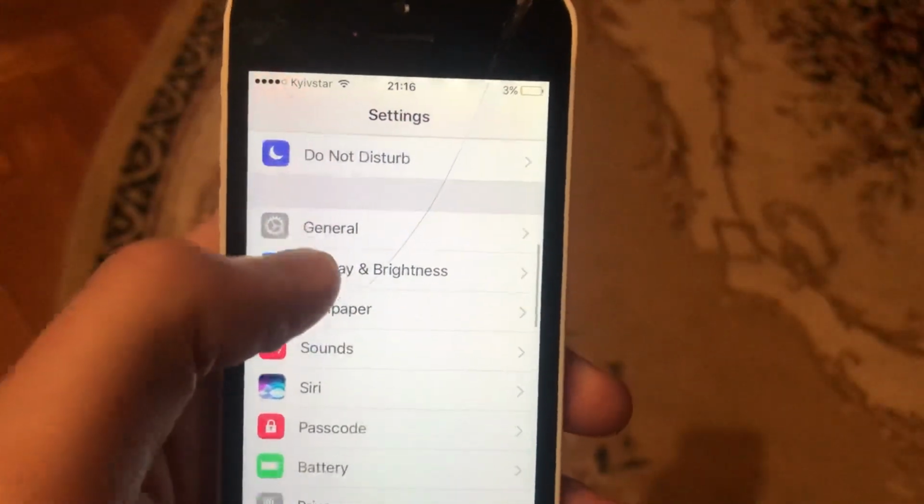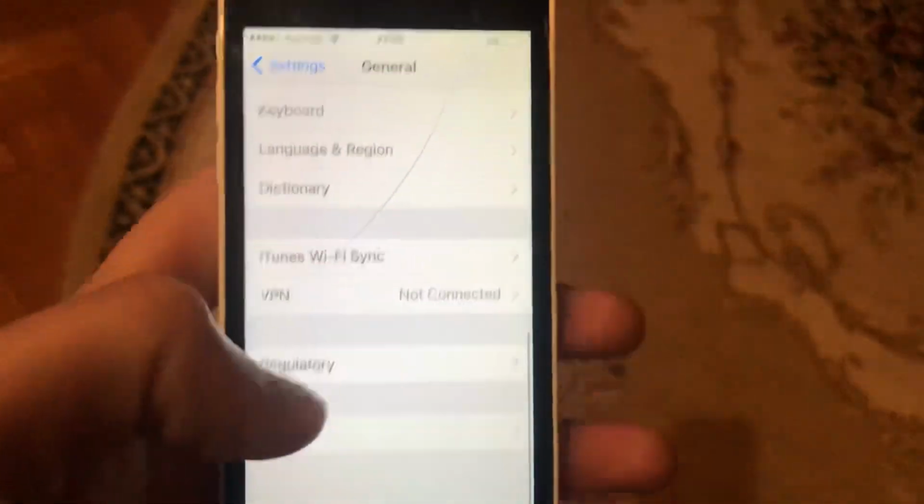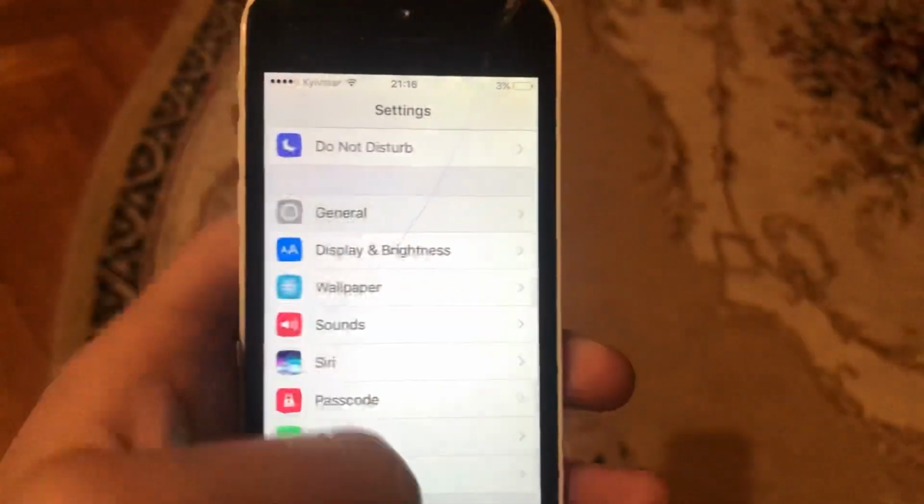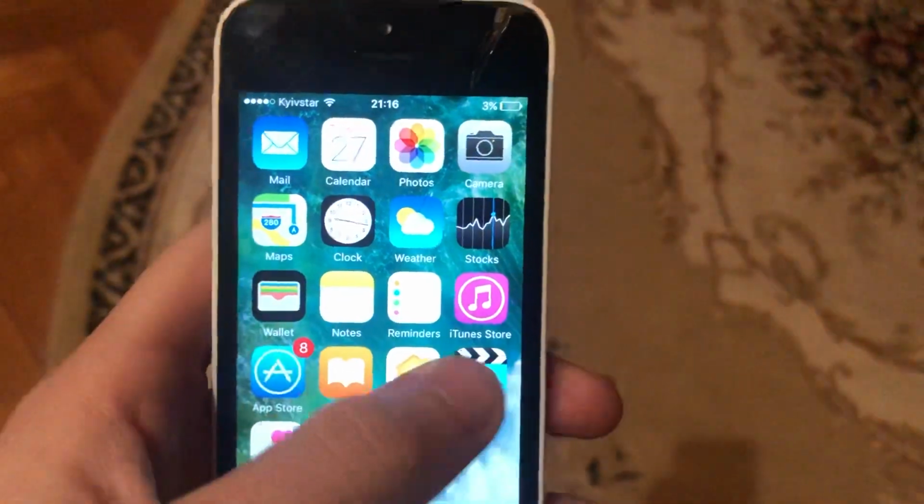So another thing you can try is to restart your phone. So just go to the general, just scroll down, just tap on shutdown, select the power off, wait for a second and just power the phone on again. So just simply restart your phone.